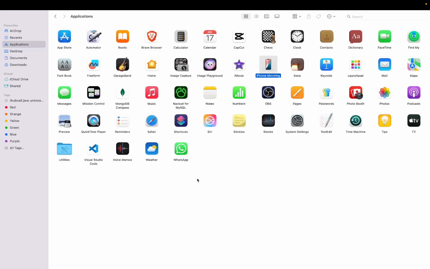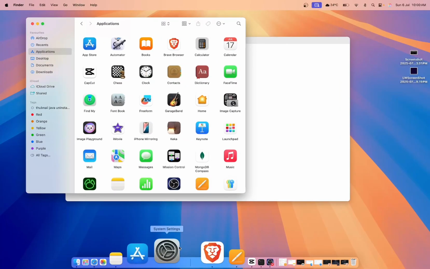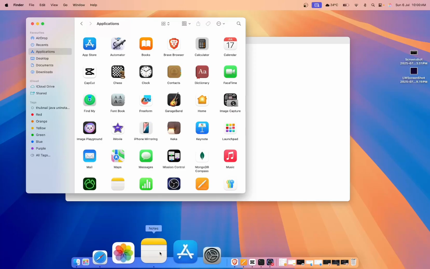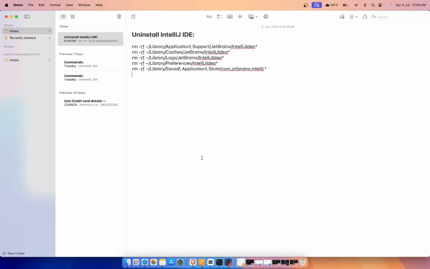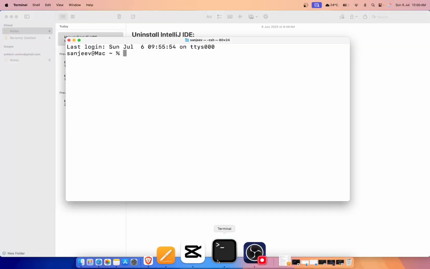And we also need to execute a few commands to uninstall IntelliJ completely. These are the commands that we need to execute to uninstall IntelliJ IDEA completely. So let's run this command. Let's copy it. I will provide these commands in the description, so you can use them from there.